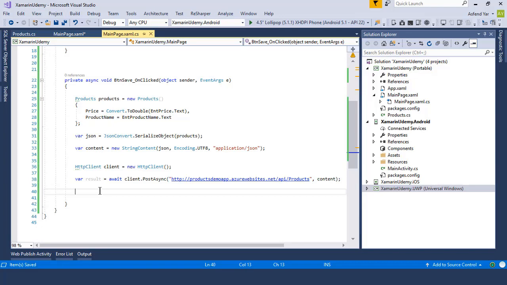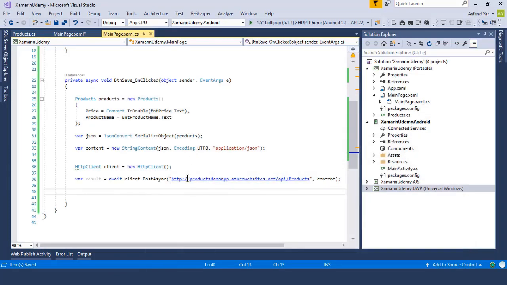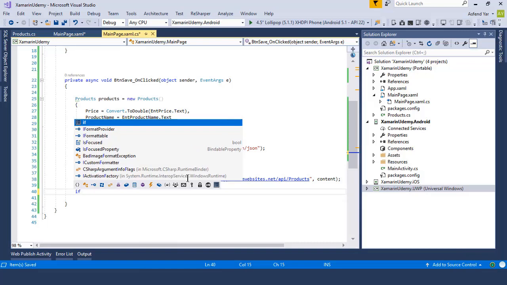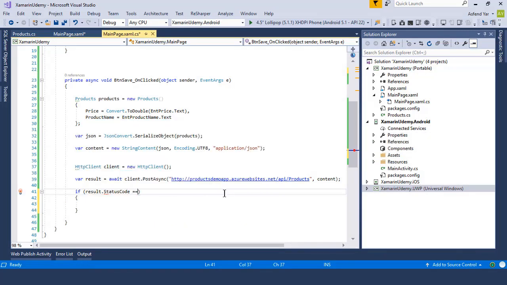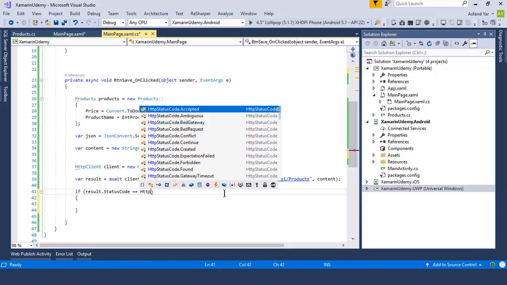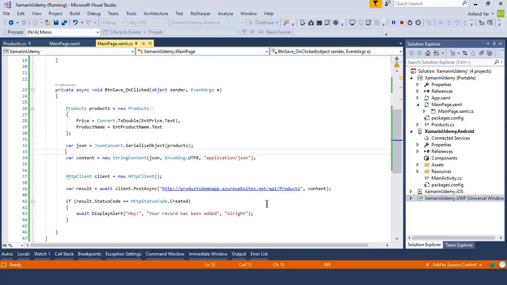Now in the Postman, if we enter the data in the right way, then a success message will appear in the form of some HTTP code. In order to access this status code, let's add an if condition that is used to check whether your request succeeded or not. If the HTTP status code is Created, then simply use DisplayAlert to show the pop-up on the screen. And here we go. Now it's time to run our application.